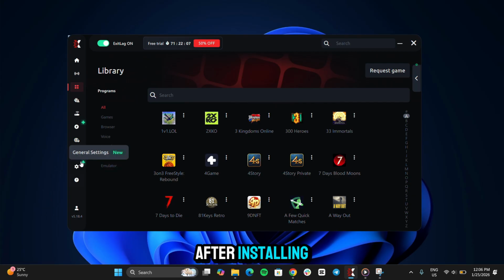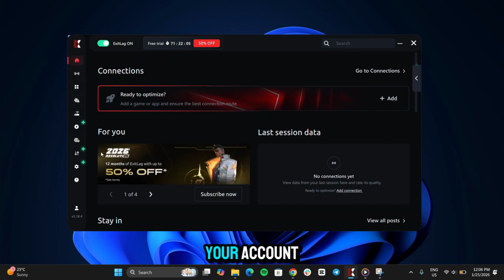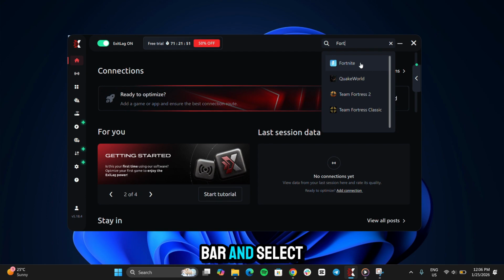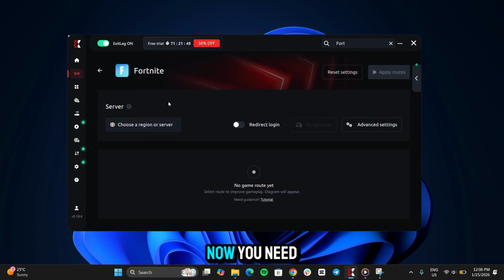After installing, open the application and log into your account. Once logged in, you'll see the main dashboard with a search bar. Type Fortnite into the search bar and select it from the list. Now, you need to choose a server region.